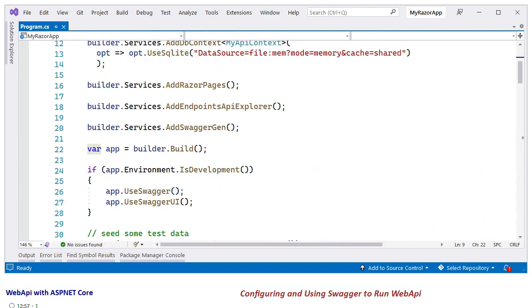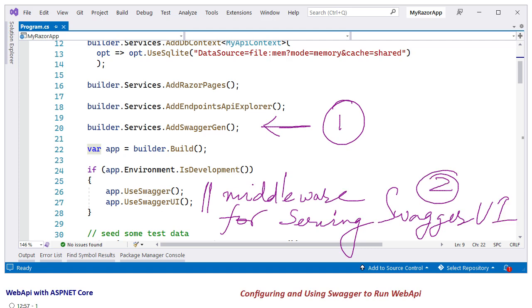Just after the service for Razor Pages, add a service for the Swagger generator as you see here. And after that, we have enabled the middleware for serving the Swagger UI. So these are the only additions required for enabling Swagger UI in your project. Let us test the Swagger now.